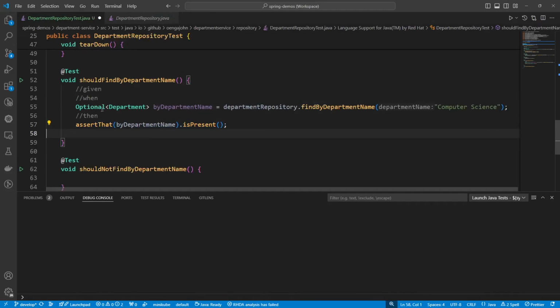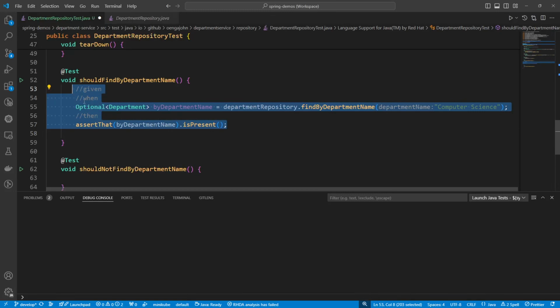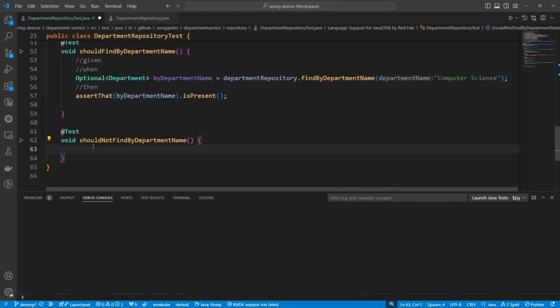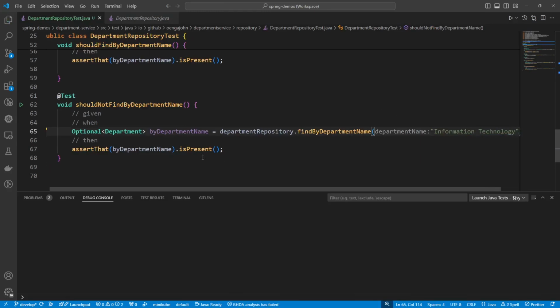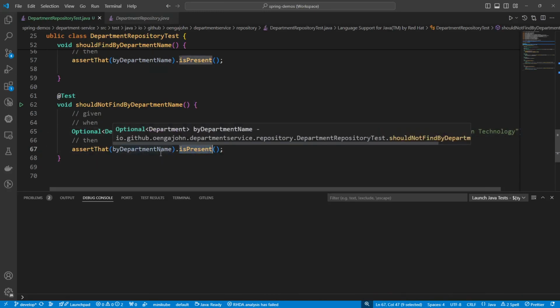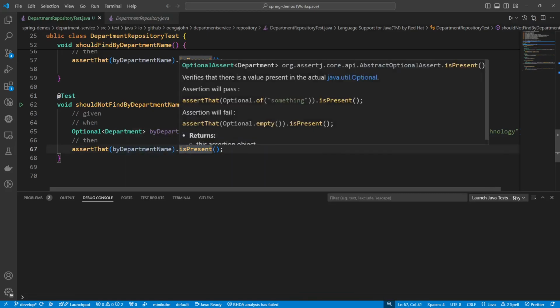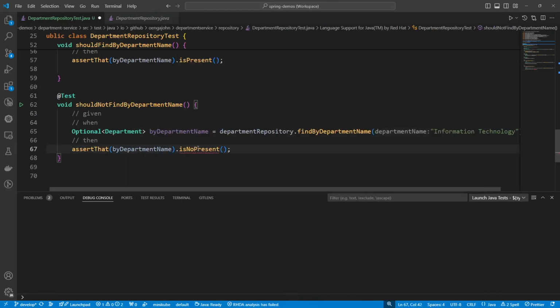Now the next thing we are going to do is ideally do the same thing for should not find by department name. So I'm going to copy that down here, and with that we are going to search by a different name. Let's say I want to search by information technology. If this one is present, then it means that we need to fail this particular test. But what we are going to say is not present.